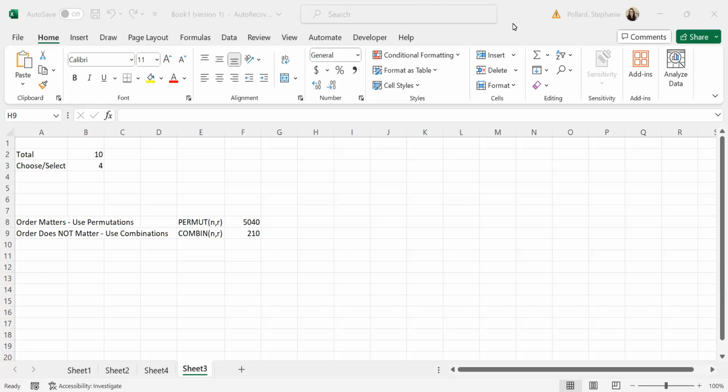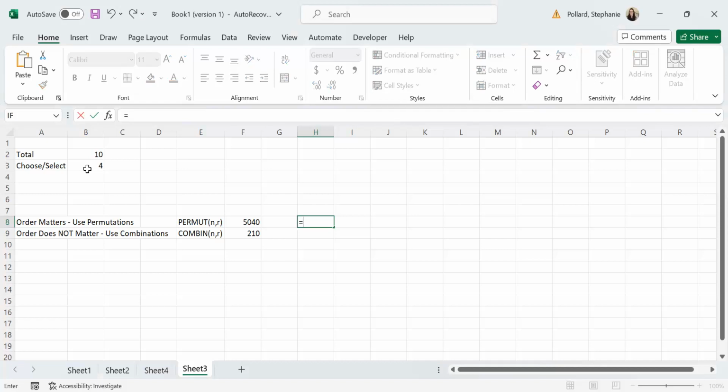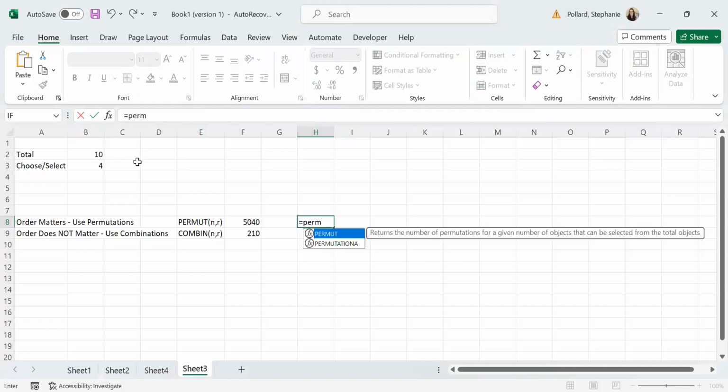So for permutations, the function in Excel that works is called PERMUT. What we do is we tell it the N and the R. So let me pretend that this is a permutation, an example where order matters, maybe I'm making a 4-digit passcode. I start by typing an equal sign, always an equal sign. Then if you start typing in permutations, there are 2 options here. You want the first one that just says PERMUT.